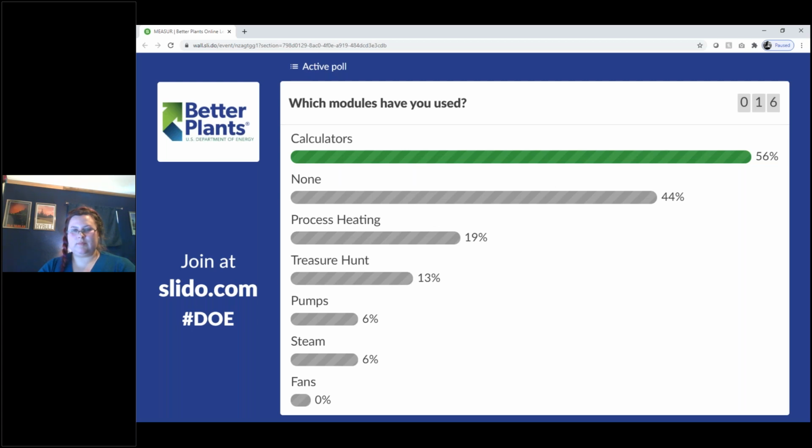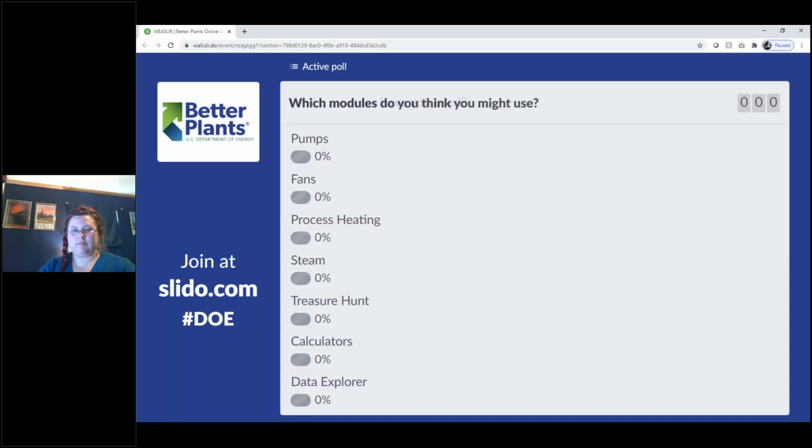Okay, next poll, please. Calculators won the day. I see Clifton chiming in the chat box with his pithy little jokes about there aren't any fans of the fans on MEASUR Tool Suite. That made me laugh, Clifton.